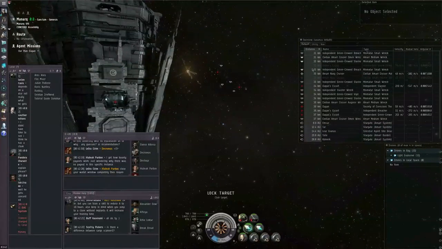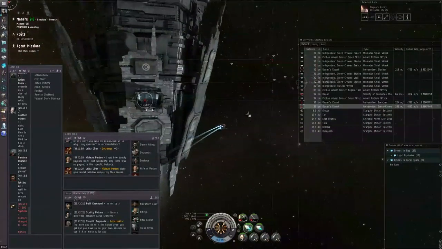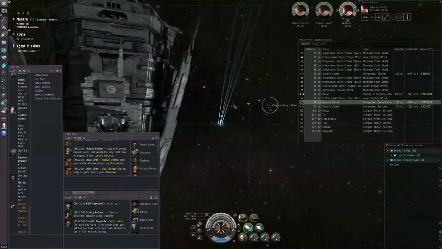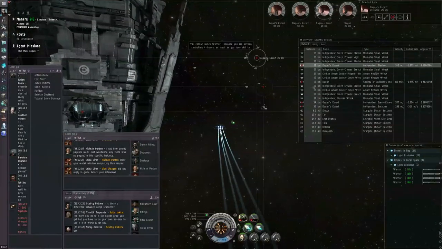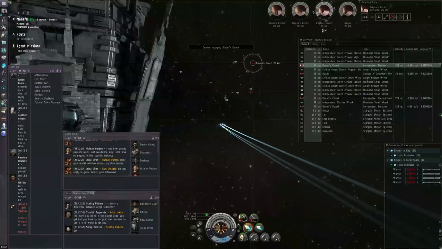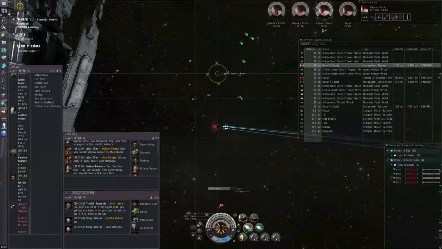Alright. Now some NPCs have shown up, some of which were ostensibly on your side, but they got blown up. They managed to blow up some other NPCs here. I don't want to have to deal with his escorts.